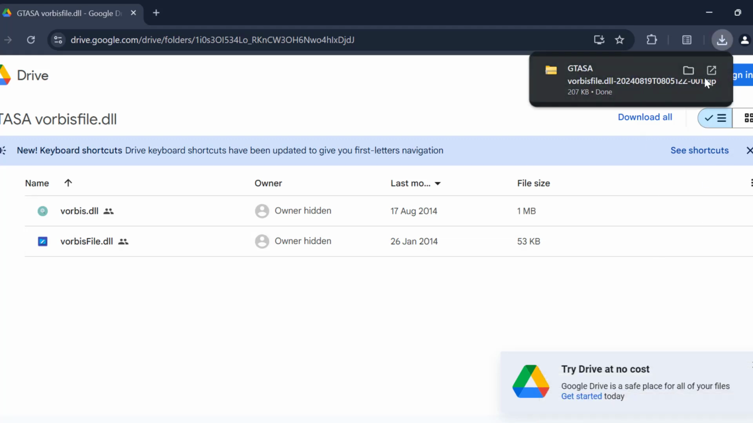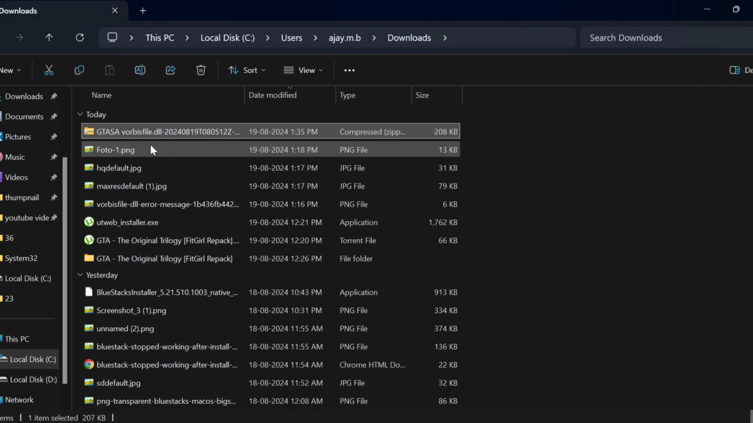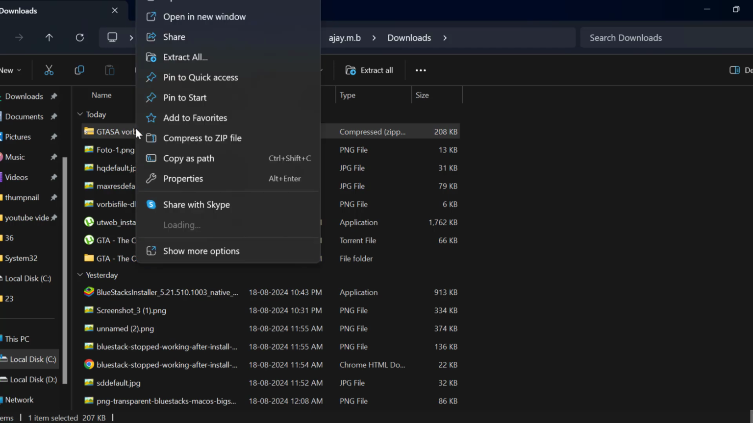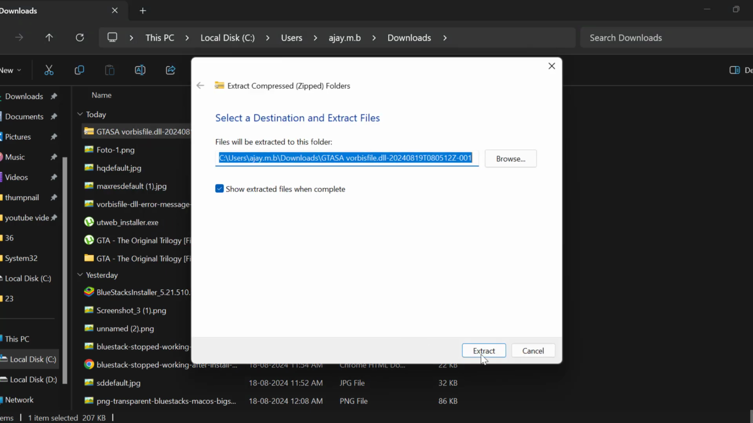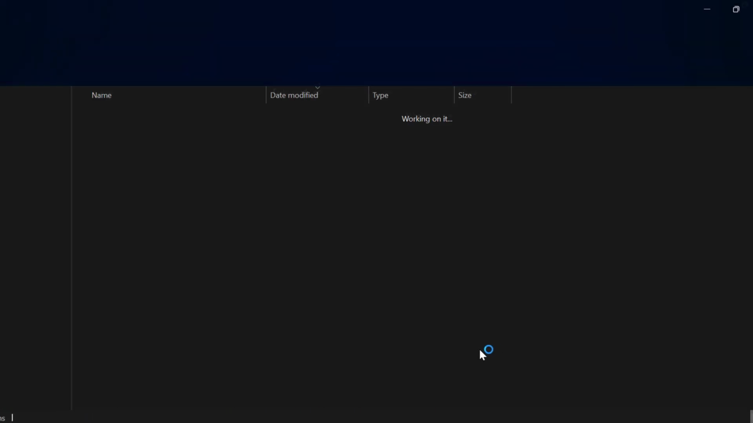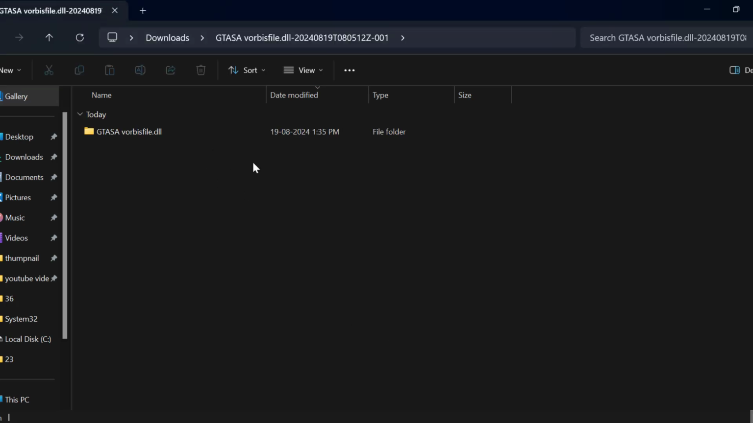After the download is done, select the show in folder icon. Right click on the zip file and select extract all. Select extract. After the extraction is done, you just need to open this folder.